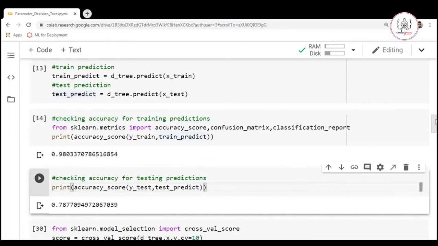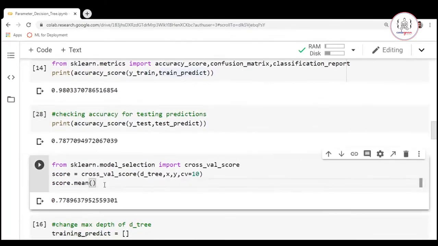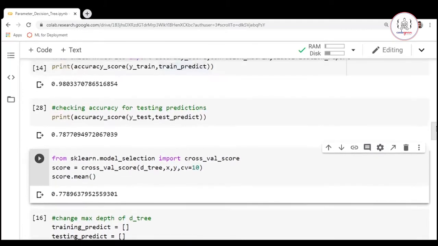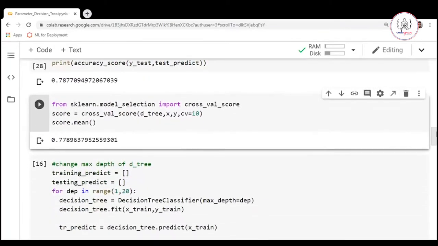So here you can perform cross validation and check this. I have done this cross validation. We have passed this decision tree and we are doing 10-fold cross validation here. After doing 10-fold cross validation, we are getting an accuracy of 0.77. Alright, now the next step will be to decide these parameters, right? How can we choose the optimal value of all these parameters in the decision tree?